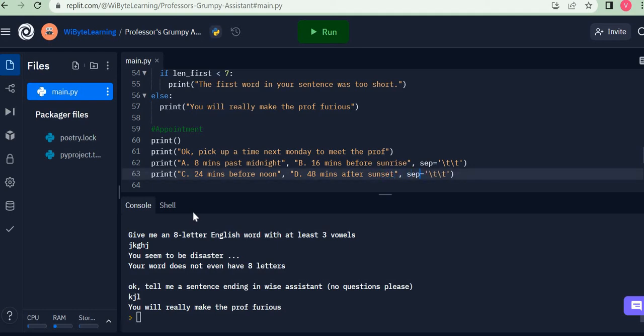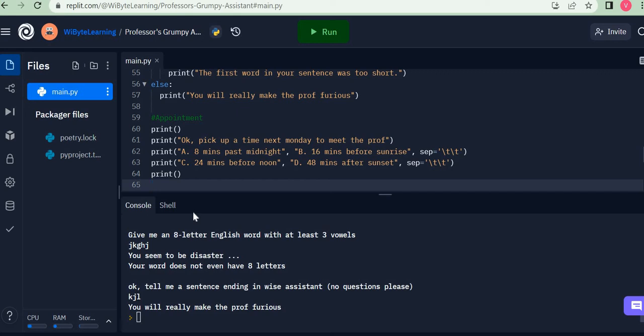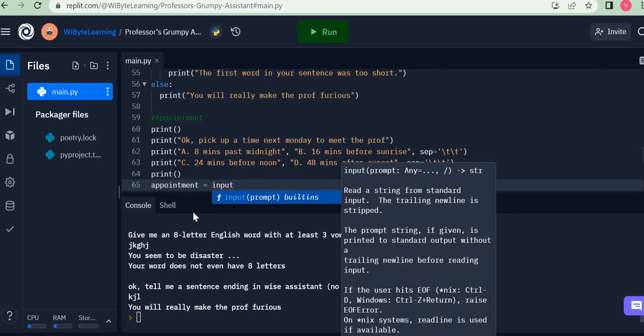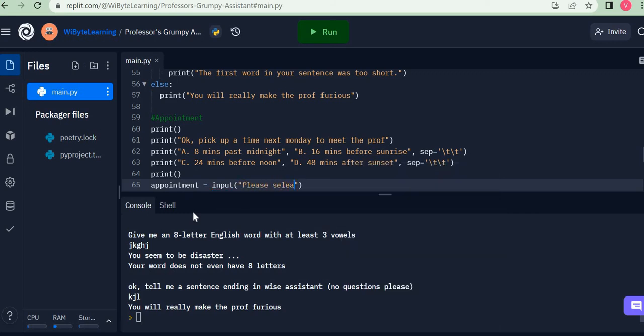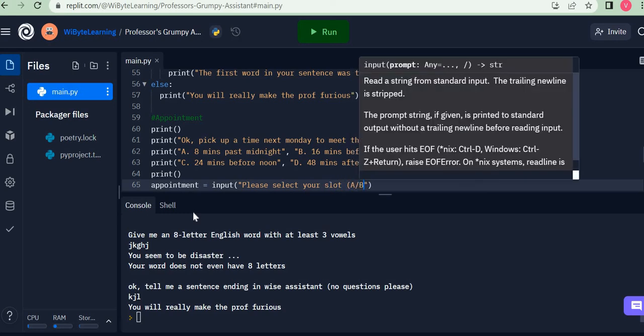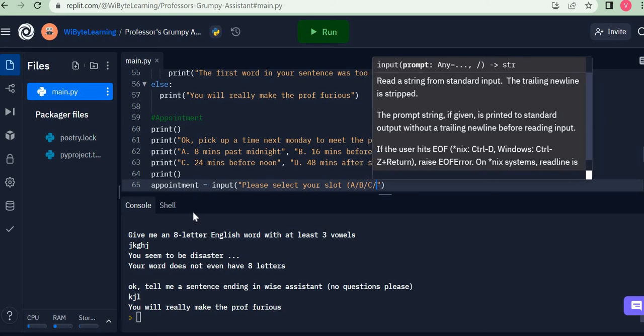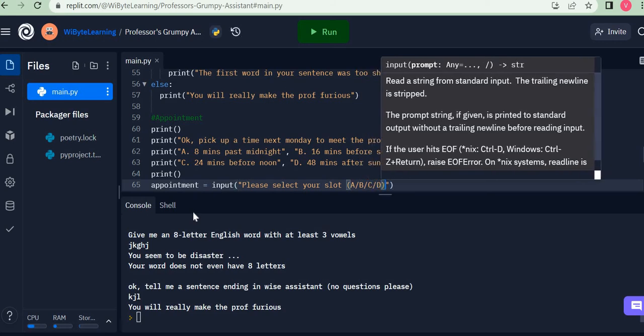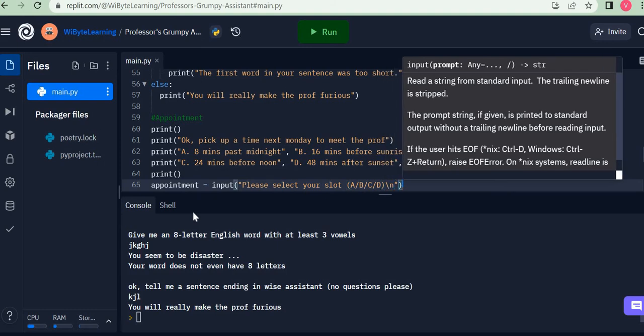And again, I give separation of two backslash t's, and now I print an extra line here, just for me to say, and then I get the appointment through an input statement. So I say appointment equals input, and I say please select your slot. So select your slot, and I say okay, A, B, C, or D. And like before, I'll give a backslash n in here, so that I get an extra line here to answer.